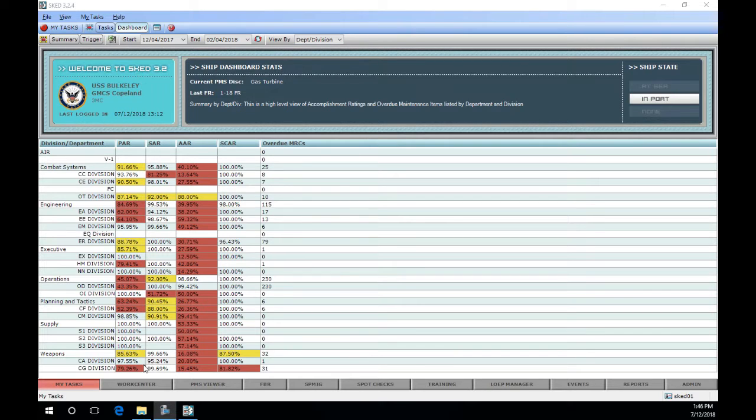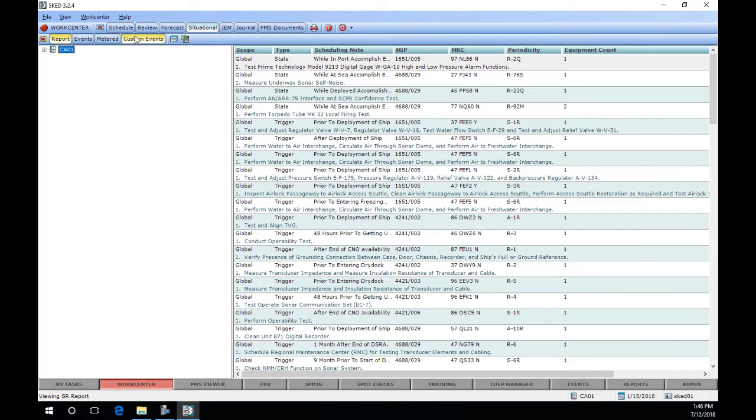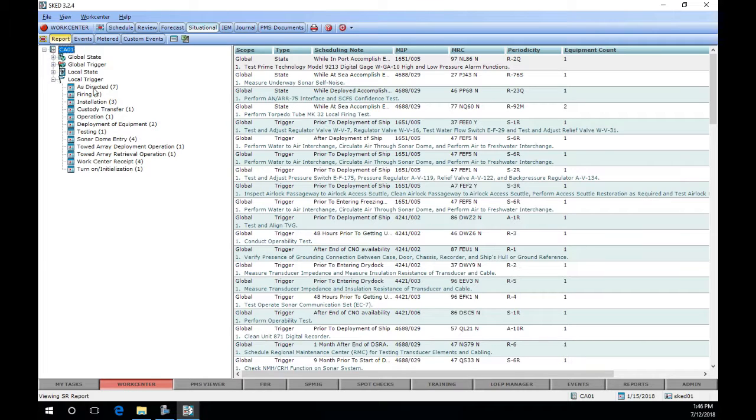To conduct a detailed review of all situational checks, from the Work Center view, select Situational. This should bring you to the report page. This section is broken up into 4 categories: Global State, Global Trigger, Local State, Local Trigger. We will discuss and define all 4 categories for greater understanding. First, state versus triggers. A state is a condition, while a trigger is an event.